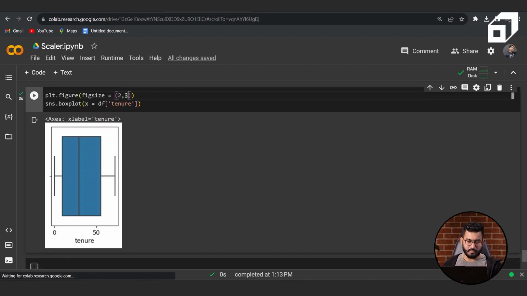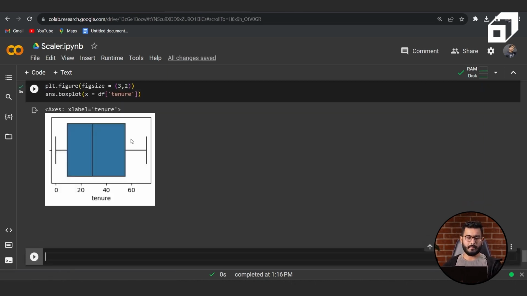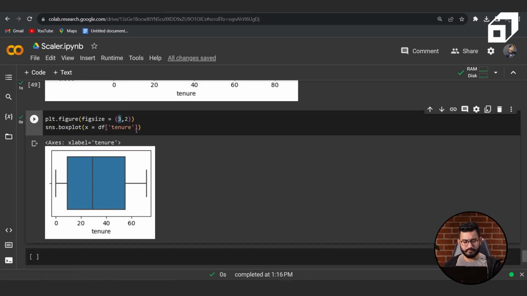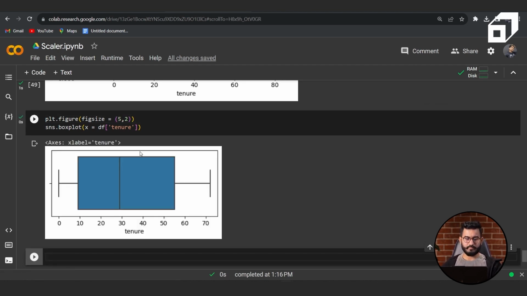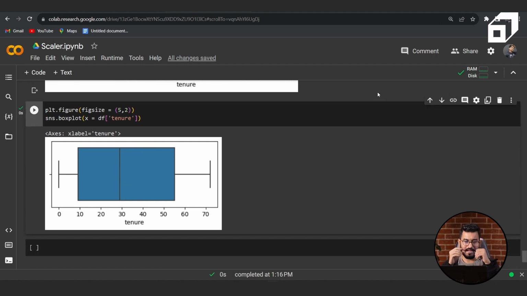So okay, width comma height, so 3 comma 2. Maybe we can do it as 5 comma 2, that will be a better size. And you can see that we have the box plot. We have also adjusted the size of the box plot using the figure attribute and the figure size, where figure size takes width and the height, where width was 5 and height was 2.